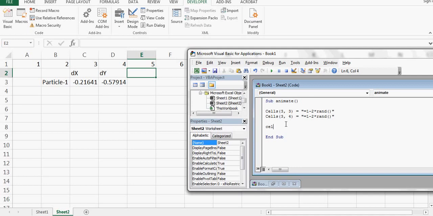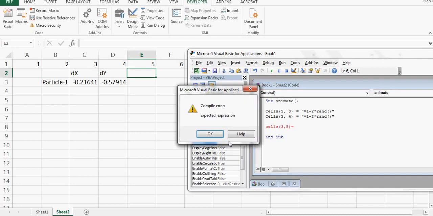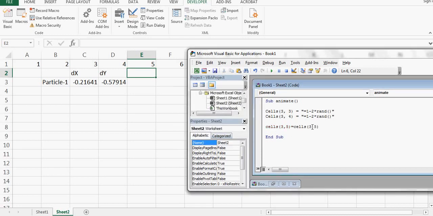I'll say cells. Now I want to add a step in the next column, so that will be 3 comma 5. Yes, column 5. So that's equal to, now again I'm gonna add the same cell because this is a random walk. So I'm gonna add the same cell, and then I'm gonna add the first step. So this is the first step, so this will be the step. So I'm gonna take this, I'm gonna put it here. So this is the step now. So now if I click here, this is the step, right?